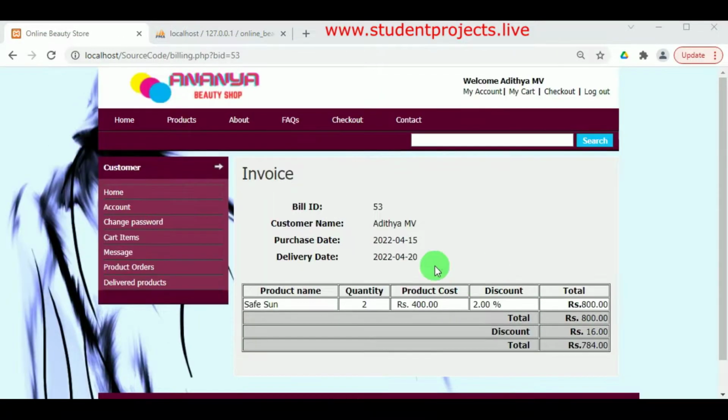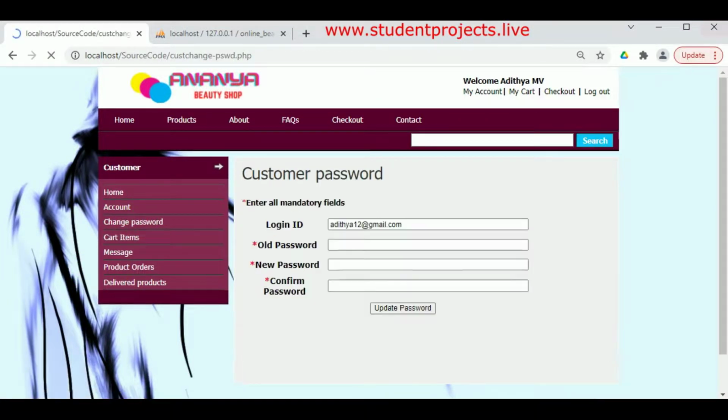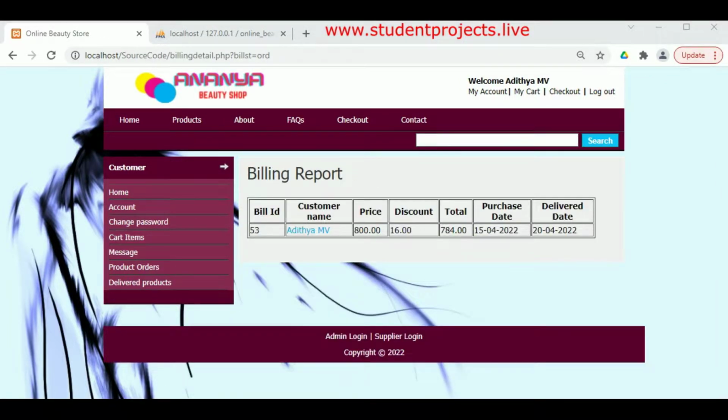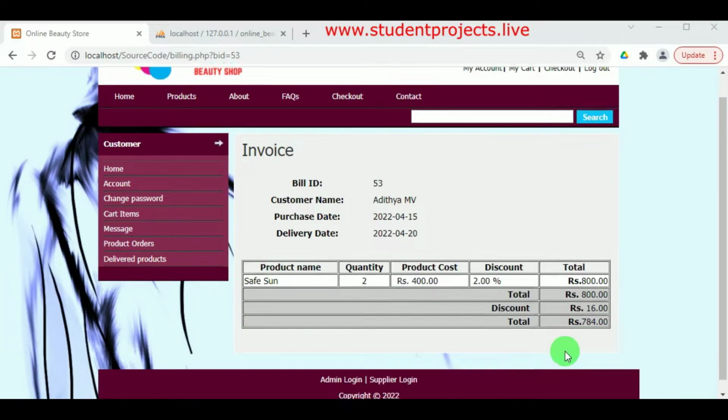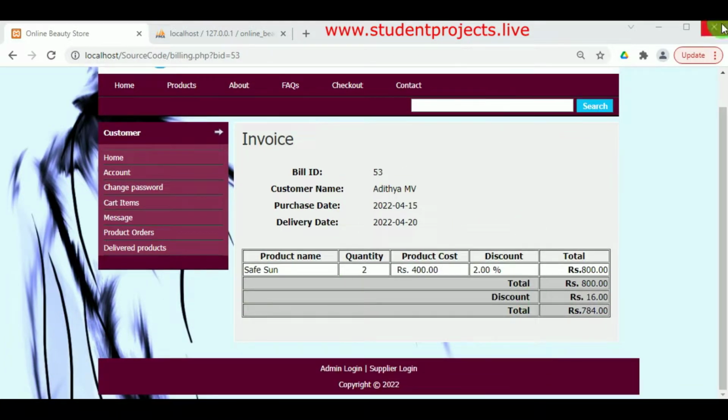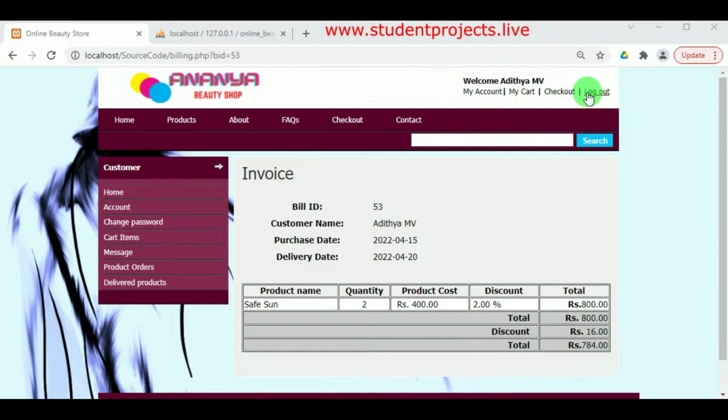They can view the invoice under product orders also, and in change password they can make changes to their password details. Under product orders, they can view the order made by them with the purchase date and the delivery date, and by clicking on the customer's name, they can view the invoice in detail. So let us log out from the customer.